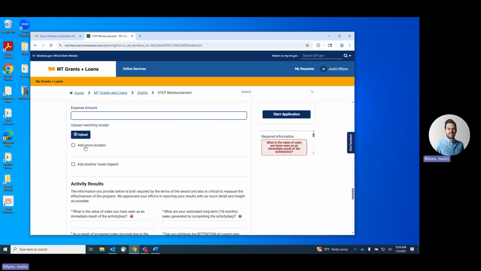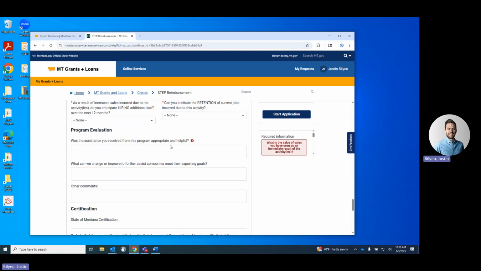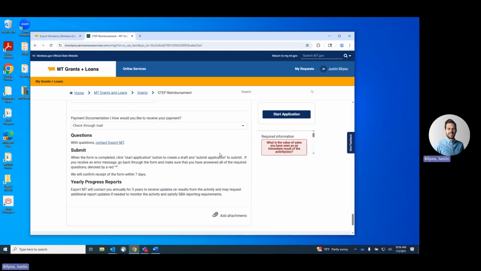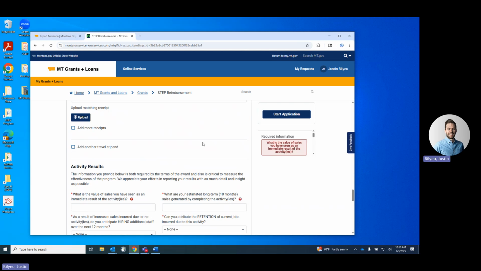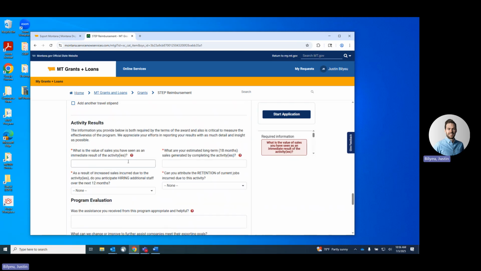And then typically you'll be able to add all the receipts you need here, but there is this at the very bottom, add attachments if you need it for overflow receipts. You can even add another travel stipend if you did lots of trips.